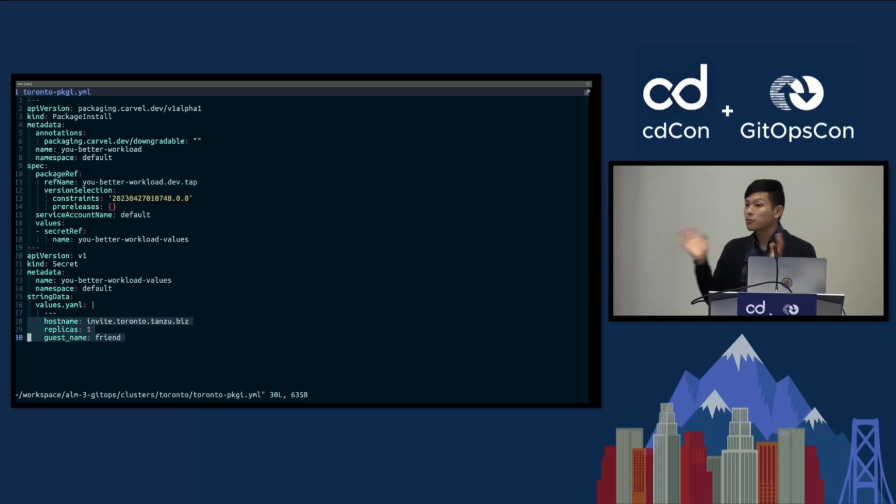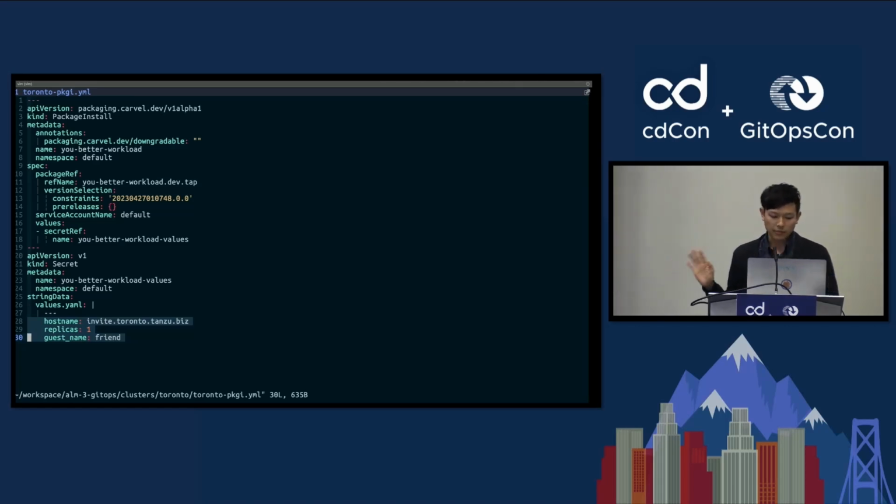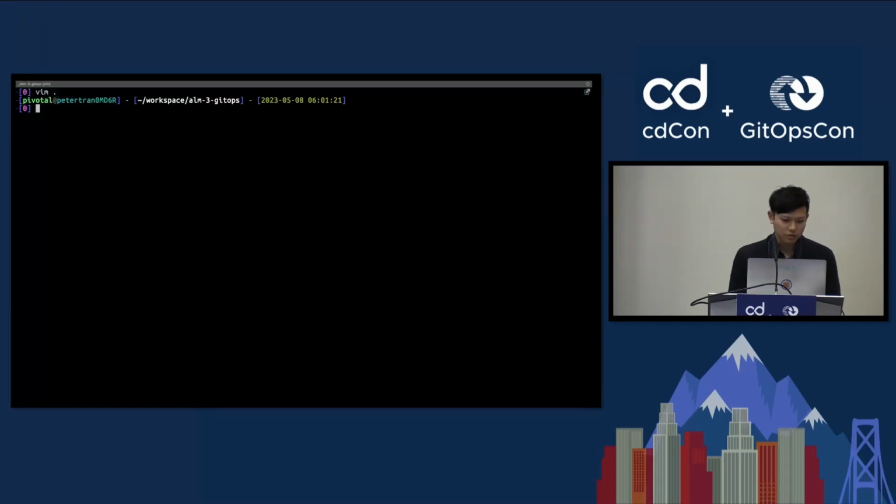And this is where I'm specifying the variables I created in my YTT templating all the way back when I was building my image package bundle. The 3 things I have customized here are the replicas, a host name for this application, and my friend. So let's invite Avril Lavigne to the wedding. I'm sure she'll come. She's not too busy these days.